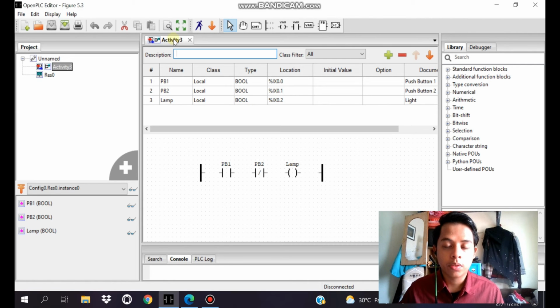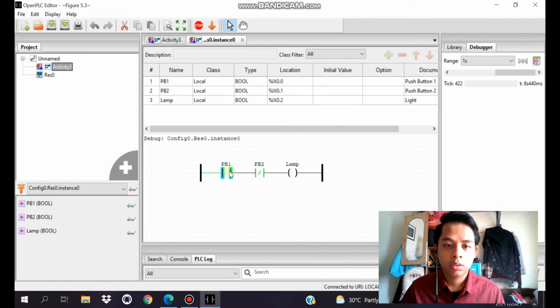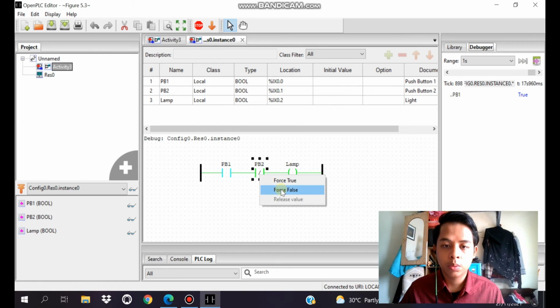Today I want to present about activity 3. The first one is push button 1, push button 2 and lamp. Connect the wire and get the result. After this is connected, go to simulation. After we pass through, the lamp is on, and we pulse the PB2 and get the lamp. Oh, sorry, true. We got the lamp is off.